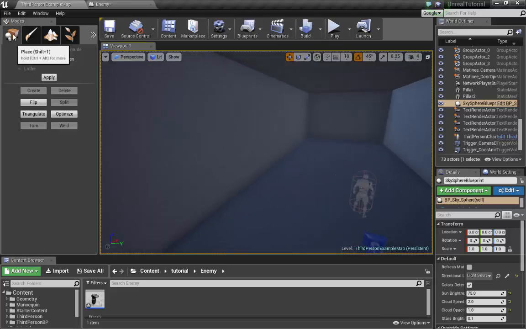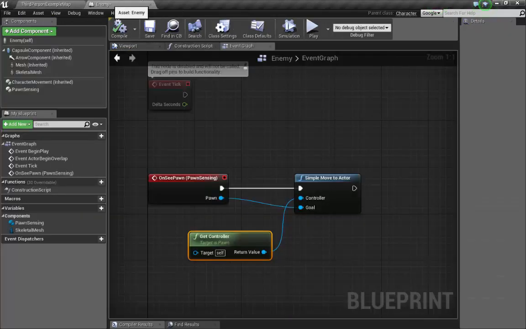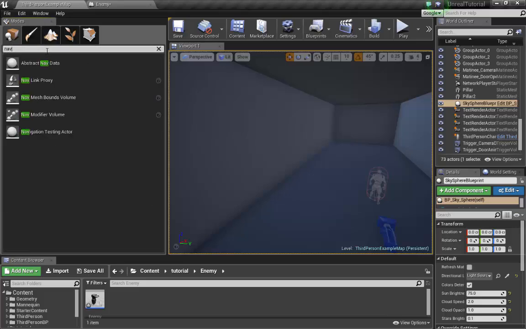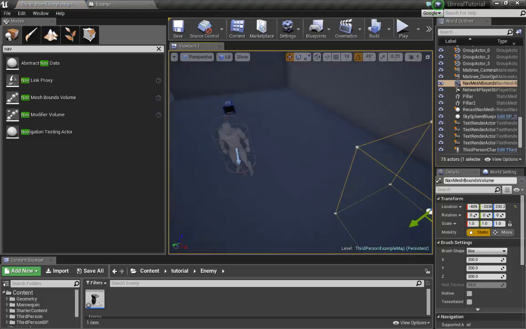So we go back to our main panel here, which is in our level, not in the enemy. We are not in the enemy blueprint. Reminder, reminder. We are in the map. We come over here and we just type in Navmesh. And Navmesh bounds volume. Drag and drop this into your world or your level.